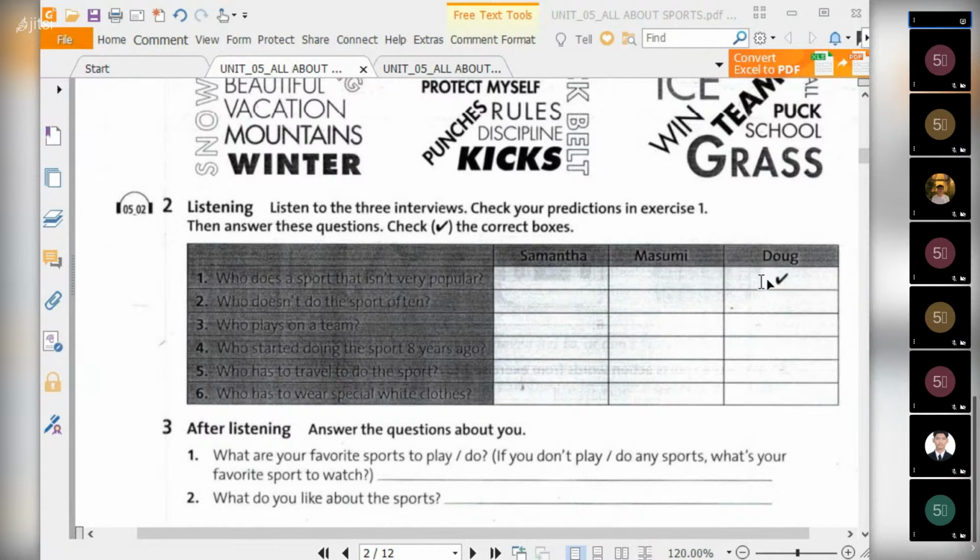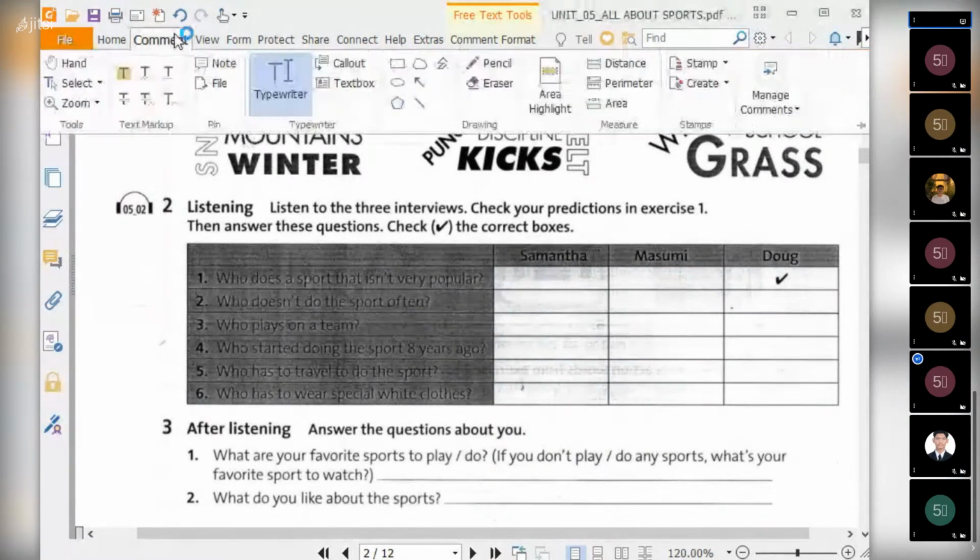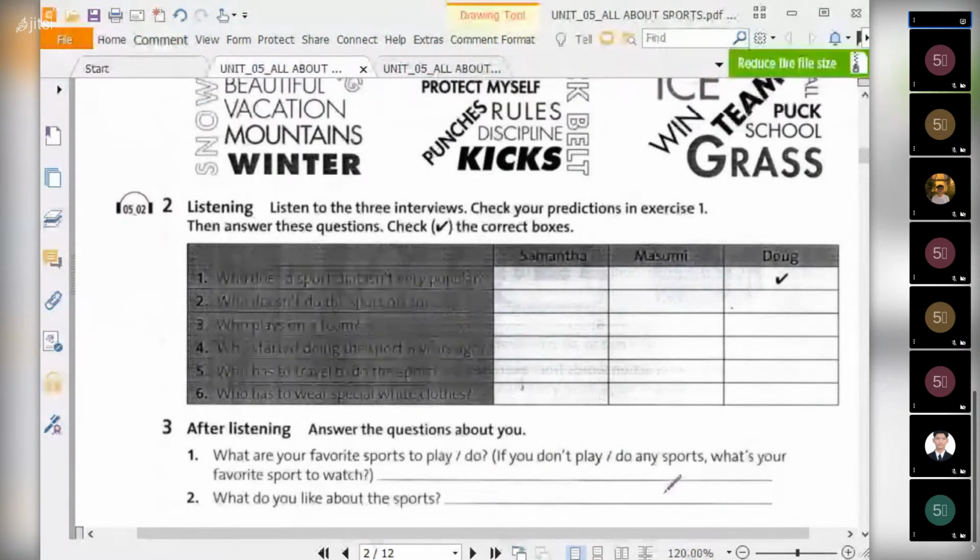So that person has done a sport that isn't popular. How about number 2? Who doesn't do the sport often? Can you know that? Who doesn't do the sport often? Masumi or Doug? Yeah, ready, please. Don't worry, right or wrong. Make sure that you speak.